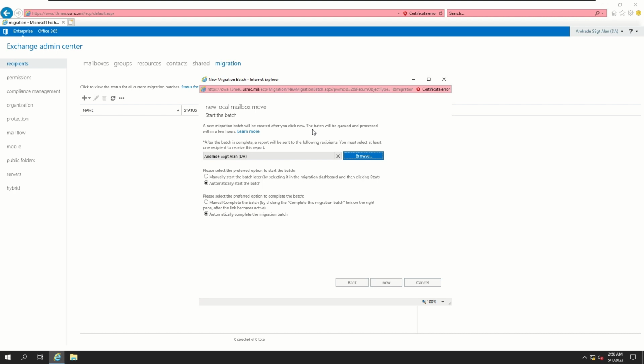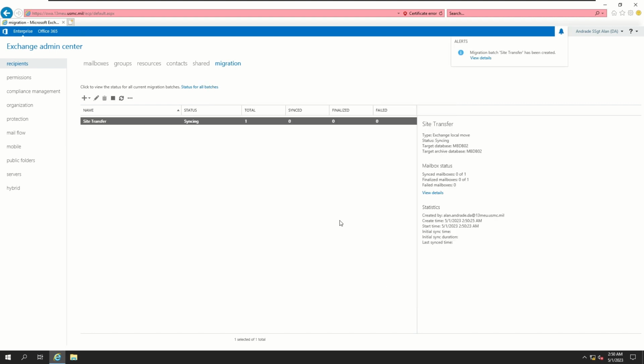We'll make sure that our batch is going to start automatically and automatically complete the migration. And I will also receive a report once it is complete to my DA account. Once I'm done with this, I'll click on new. All right, and now I see that my site transfer migration has a status of syncing. Once it's complete, it'll show a status of completed.